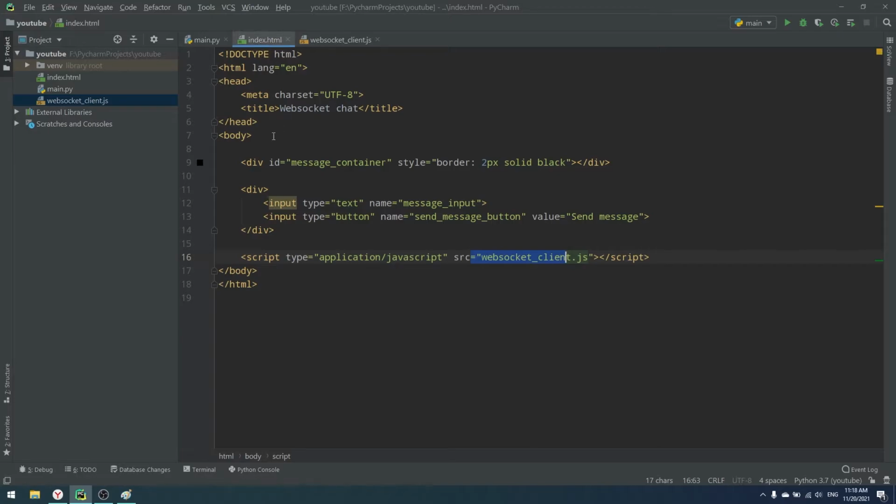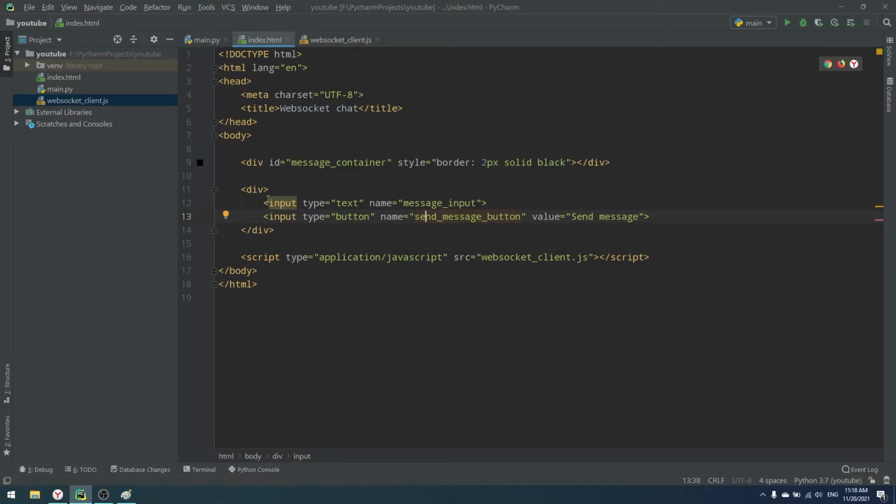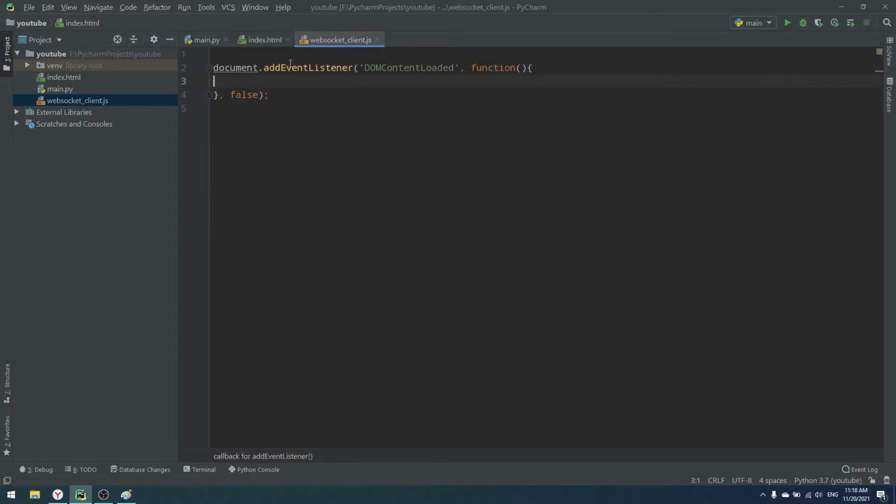And what is that? If we want to query message container, message input, send message button, and work with our HTML from JavaScript, because, as you can see, I have inputs, I need to read values from those, I need to capture all of the clicks for my send message button. If I want to do all of that, I need to wait until my index.html is fully loaded. And if you just start writing your code in JavaScript, then nothing will work. But with document addEventListener, what you can do is use DOMContentLoaded. So whenever your content is fully loaded, you call that function.